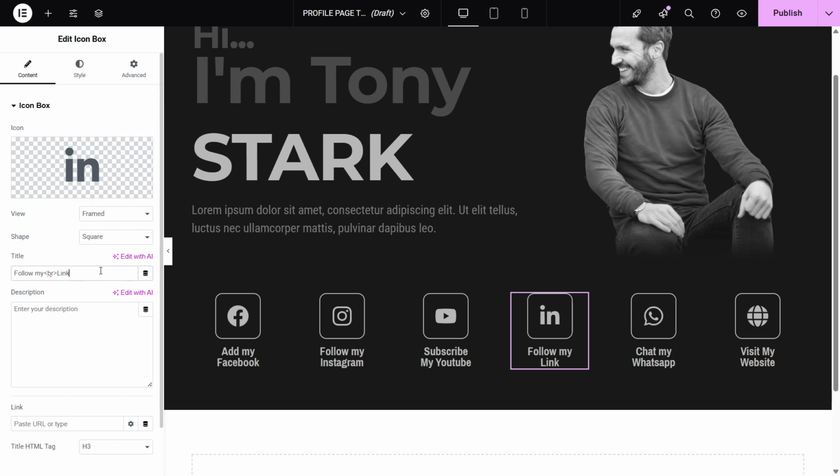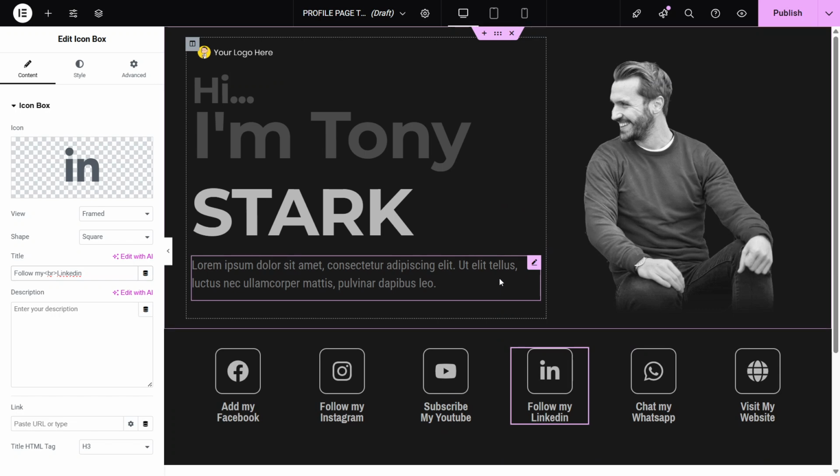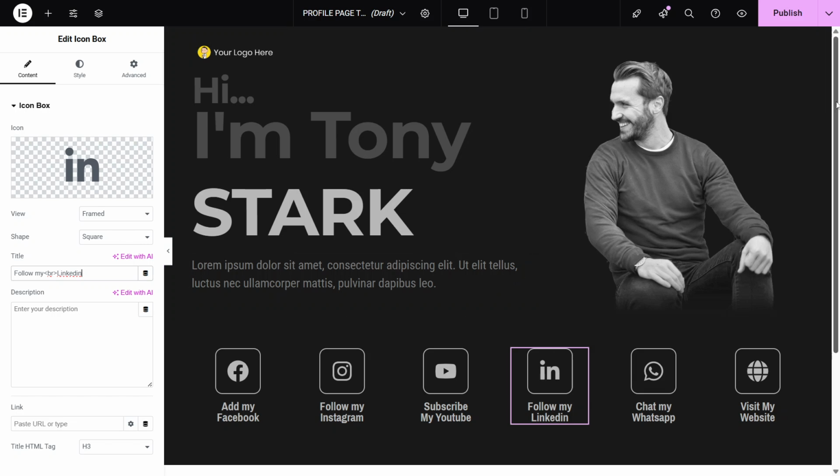So you just put the replacement here, just like that. So it is very easy to create a profile page template or a link in bio page template using this Elementor template. Okay, we have 24 Elementor templates for profile page or link in bio or maybe contact page. You can choose among those 24 templates.